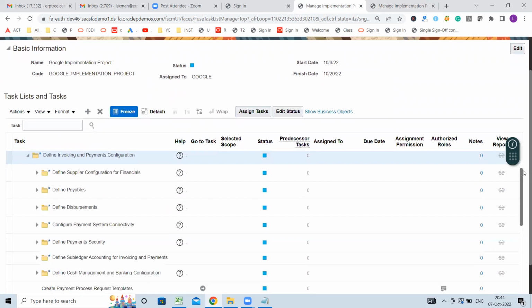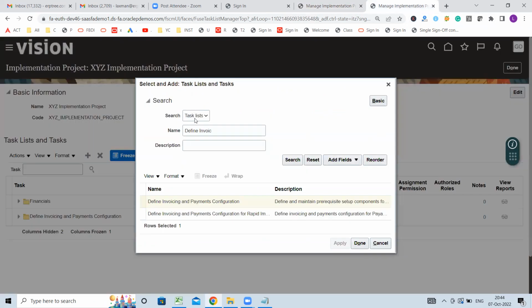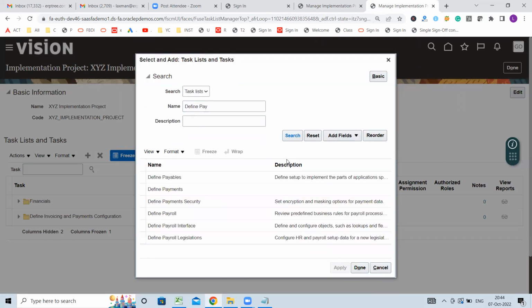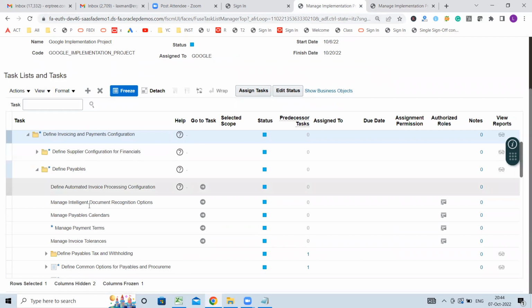If you don't want to add a specific option, you can add a specific task list also. Say, for example, you want to add define payables into this project. Yes, you can keep this as a task list only. So define payables, and say apply. So define payables, add it. Here you can expand define payables. Within this, we have different tasks.